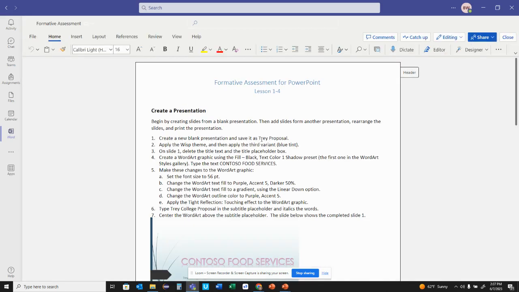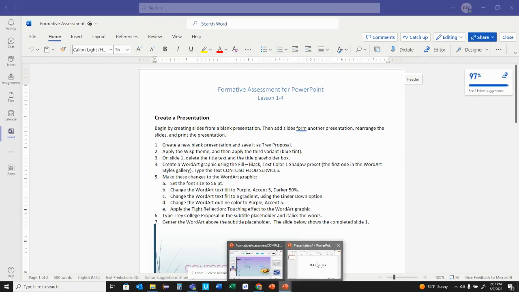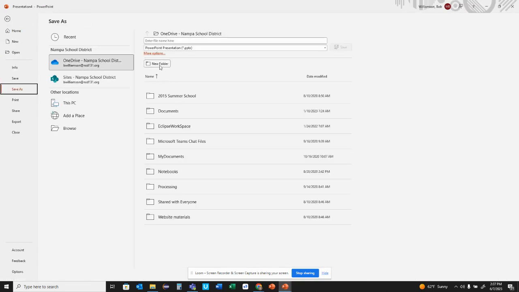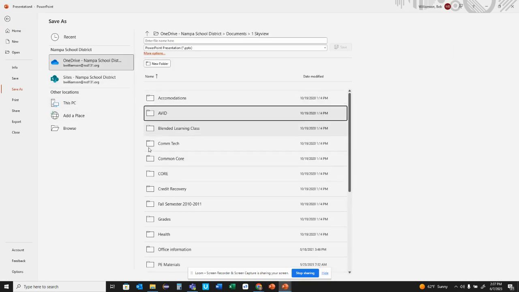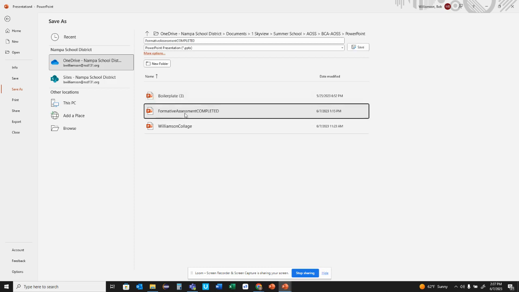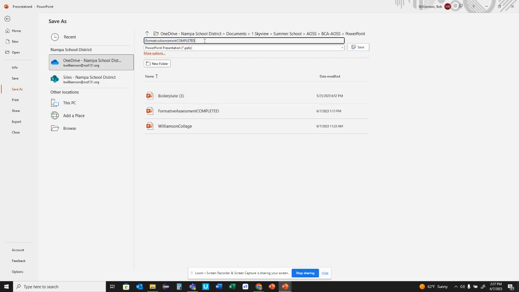Okay, new blank presentation and save it as tray proposal. Okay, so then file, save as, put it somewhere that you're going to be using or know where you're going to find it. OneDrive, documents, maybe somewhere. Summer school. PowerPoint. So that's my formative assessment completed. I'm going to do version 2.